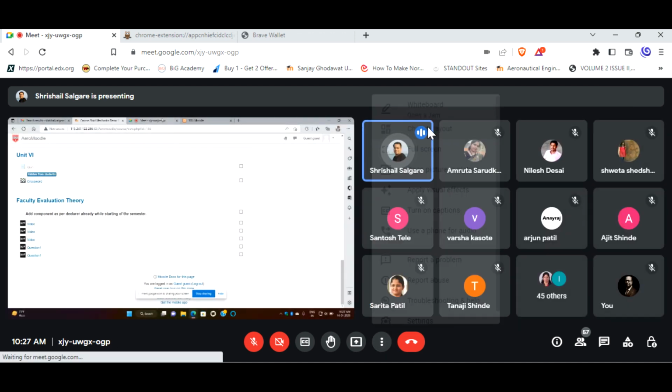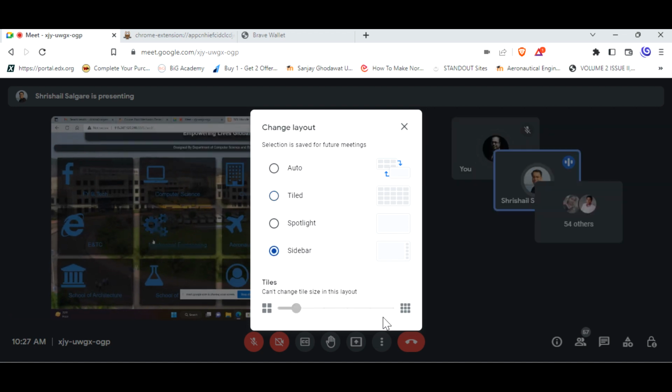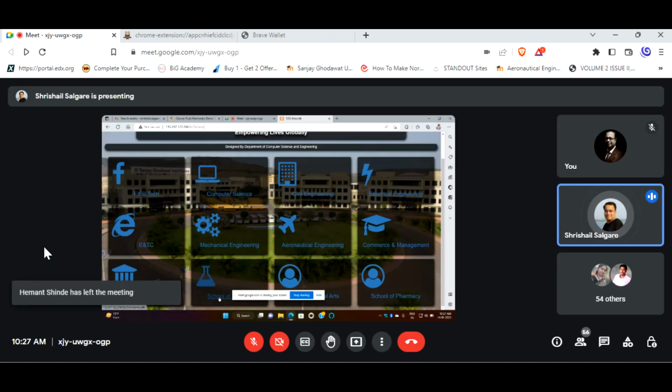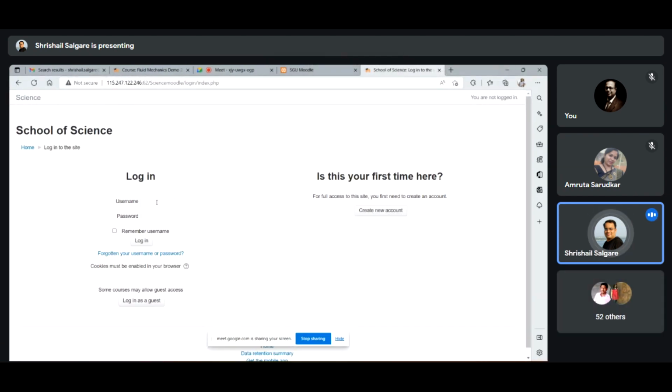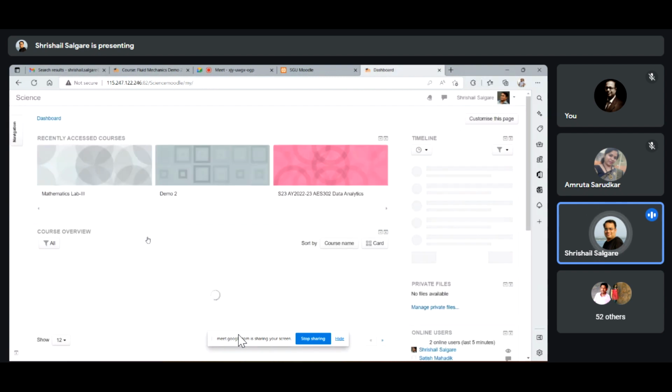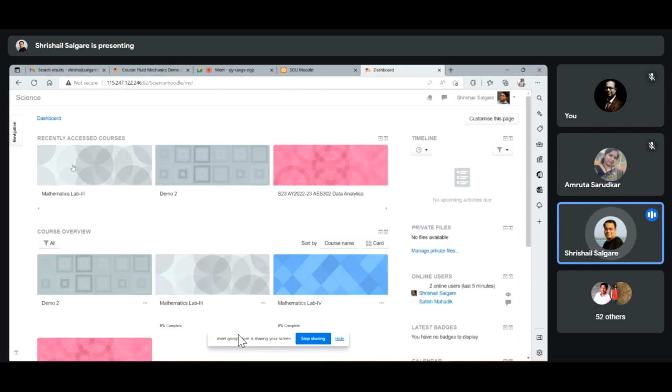Okay. Now I will continue with the new course. How to create that, I will demonstrate. So I will use the School of Science Moodle ID, and I will log in as a teacher with the ID and password. So I created one particular ID. When you log in the first time, whatever the basic settings are there, according to that, the course will open. So already I am having different courses here.